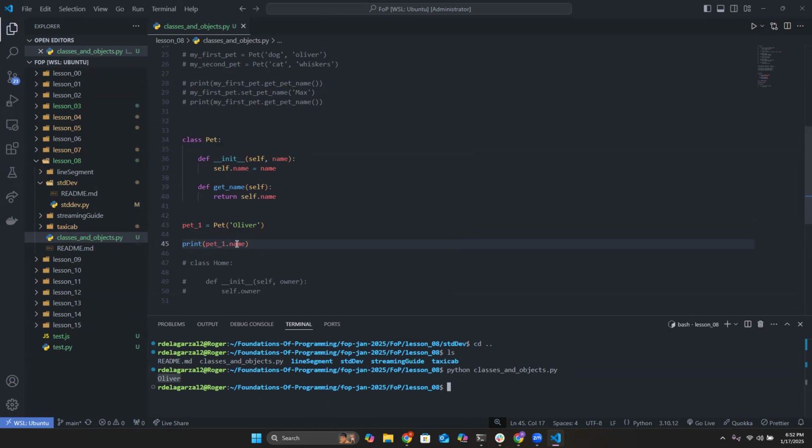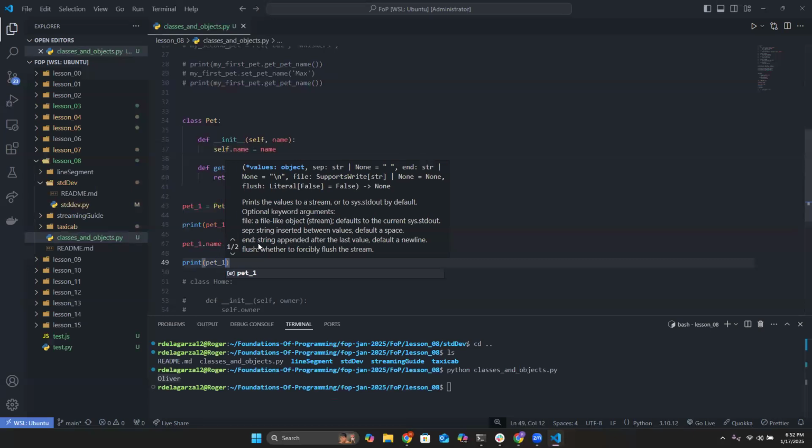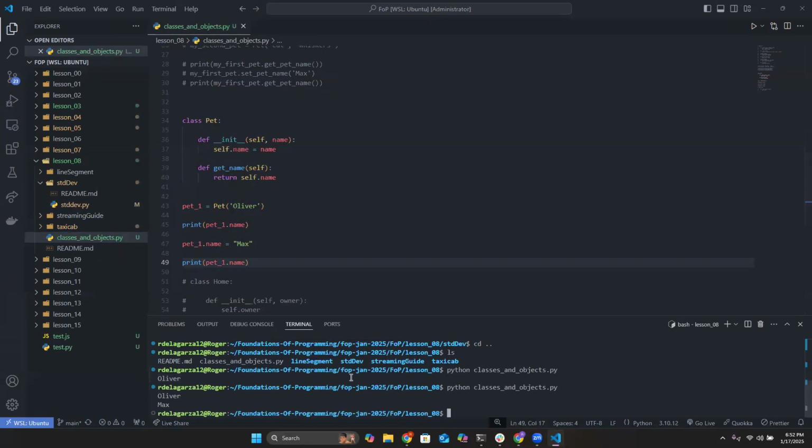And that can become an issue because people can do something like this where they can say pet underscore one dot name is equal to max. And if I print out pet underscore one dot name again, you'll see that it was Oliver, and then someone was able to manipulate this object directly and change the name to max. And that's not always good. You don't want everybody to just be able to manipulate stuff. Because what if you had a class of a bank account, and one of the data members within the init method was your account balance? Someone should not be able to manipulate something like that.